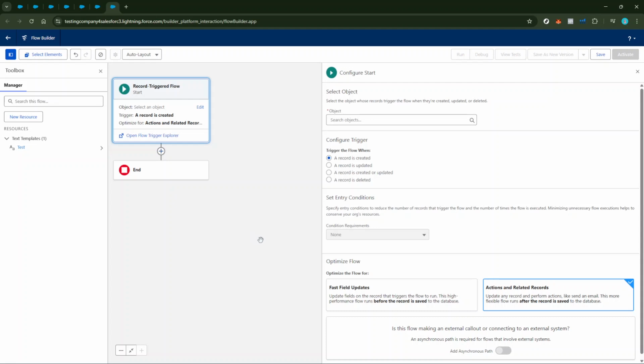And there you have it, a step-by-step guide to creating and implementing text templates in Salesforce flows. Remember, text templates can save you time and ensure consistency across communications, so take advantage of this powerful feature as you continue to develop your Salesforce skills.